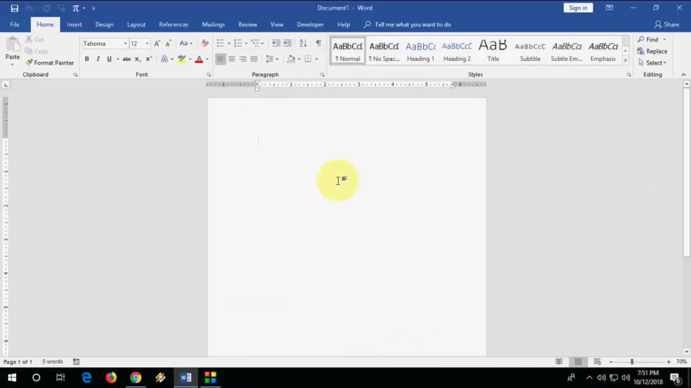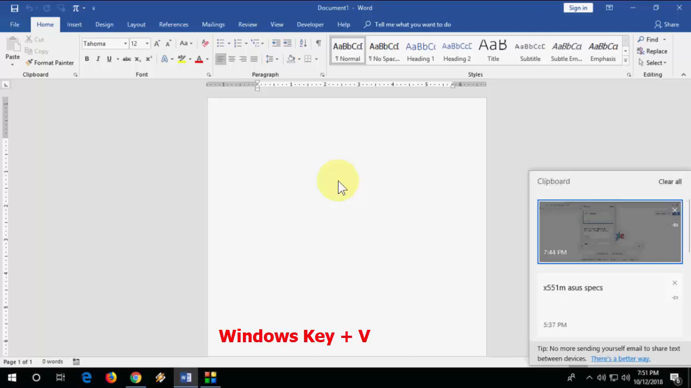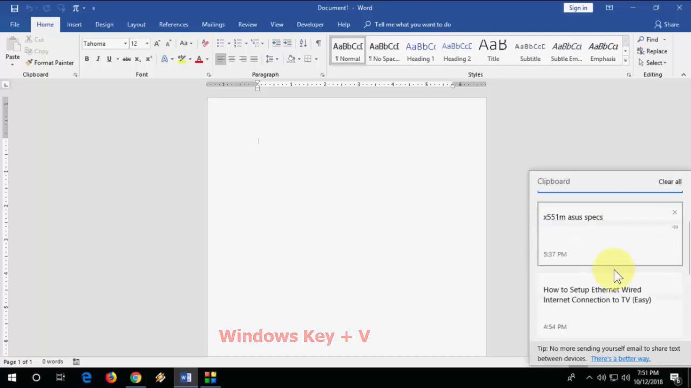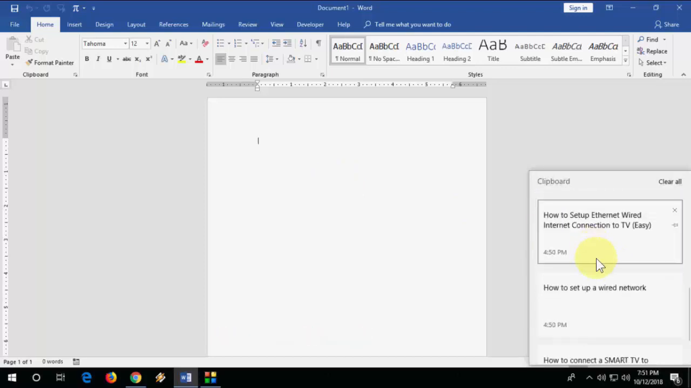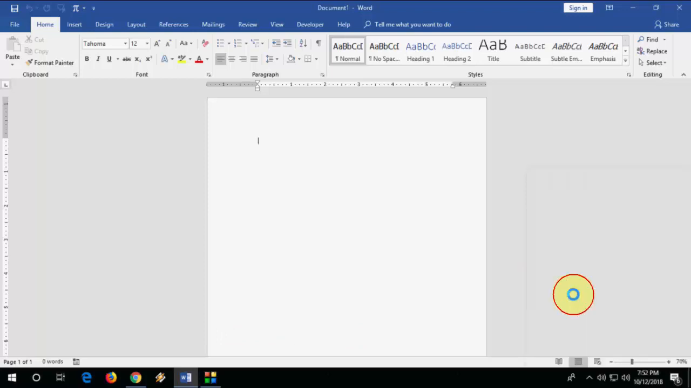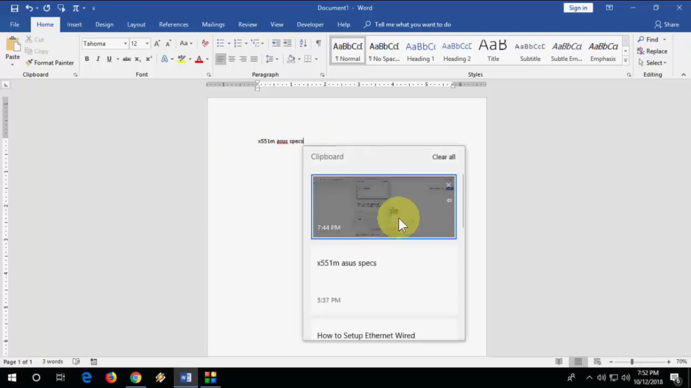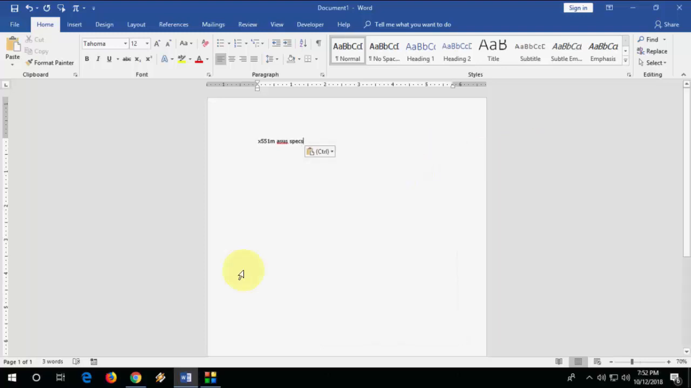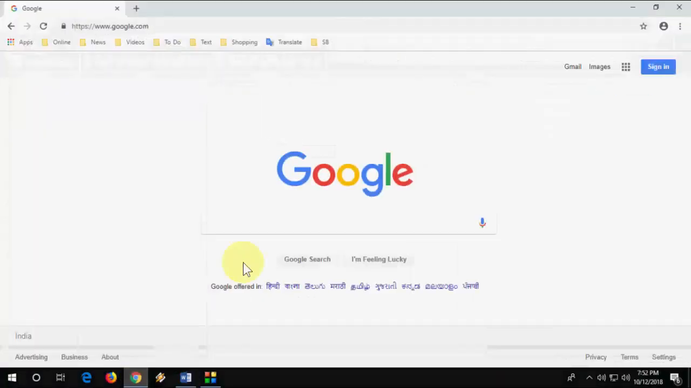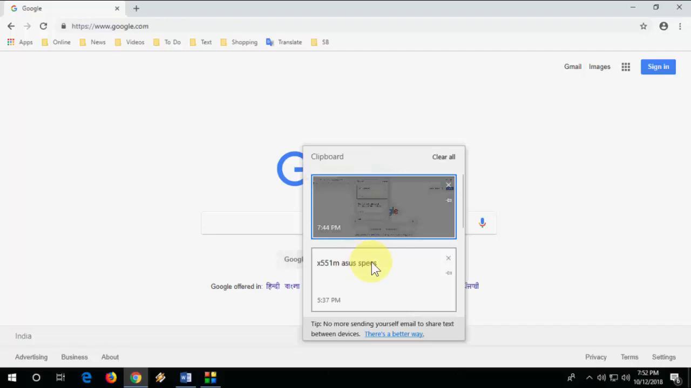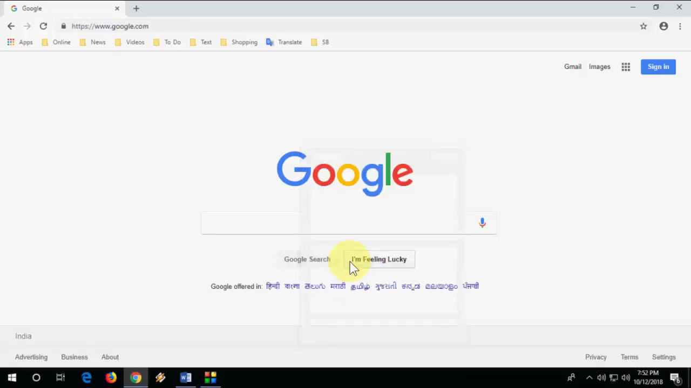so here press Windows V, hold the Windows key and press V. And it will show all your stored copied things. As you can see, if you want this one, just select it and it will paste here. It's simple, okay? So it will store all the things here on your clipboard. So you can paste it anywhere on the web browser or Word, Excel, PowerPoint, anywhere, okay? Like this.